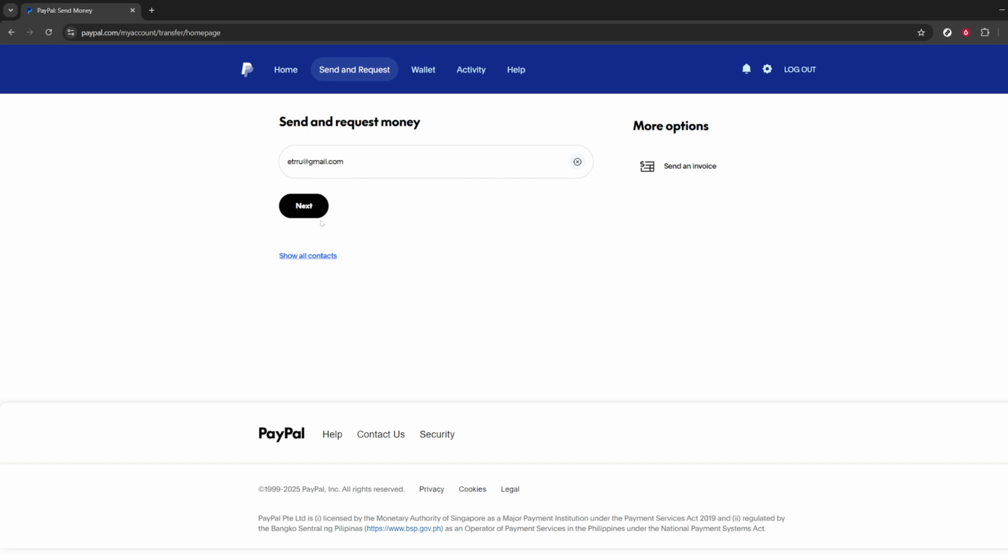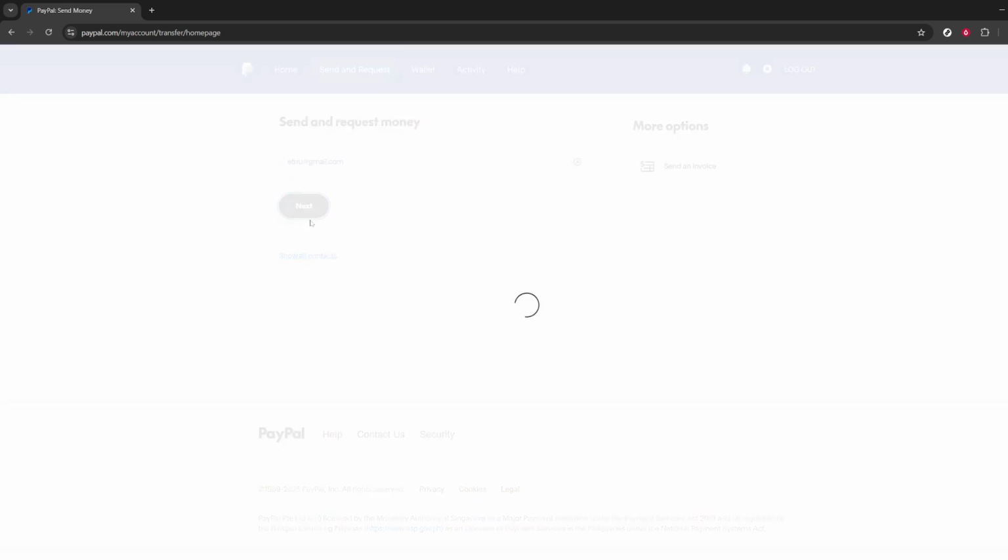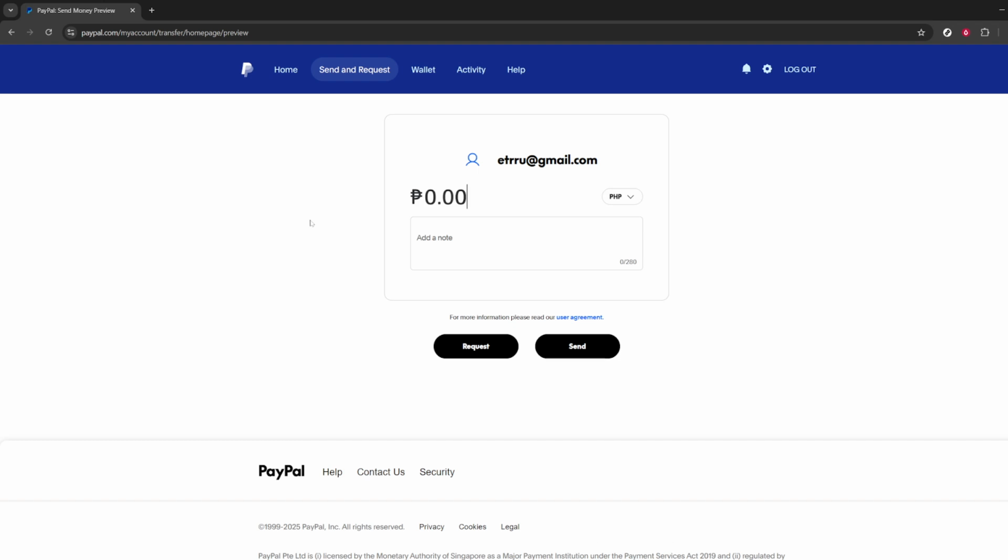Here, type the amount you want to send. You can usually switch the currency if needed, and you'll see any conversion or transaction fees before you confirm.